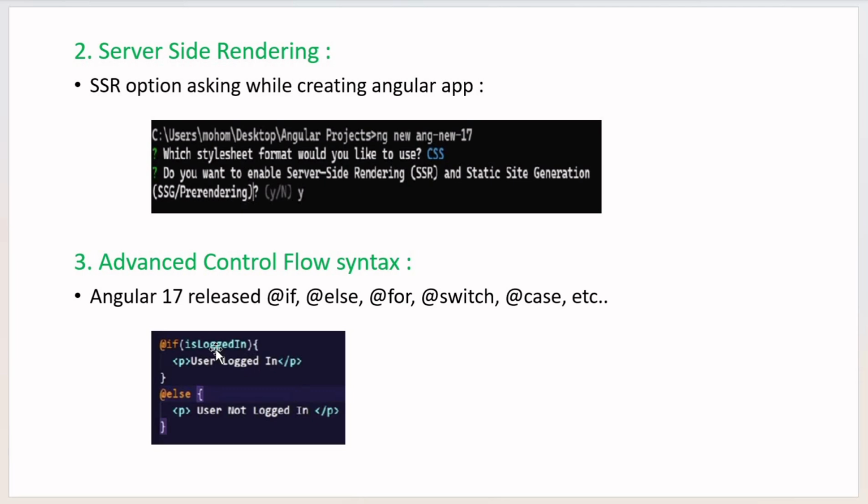So here, if the isLoggedIn variable is true, then the output will be user logged in, or else if isLoggedIn is false, then the output will be user not logged in. So for that, we have to use @if and @else, and we can write the HTML code inside the if and else as per the requirements.